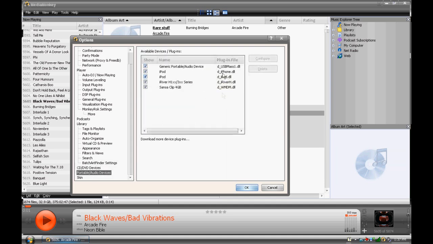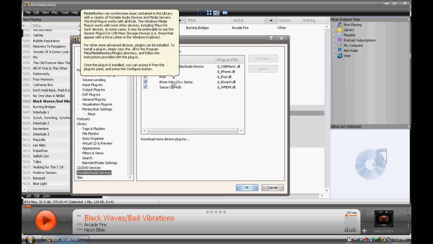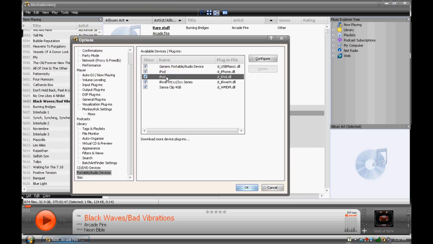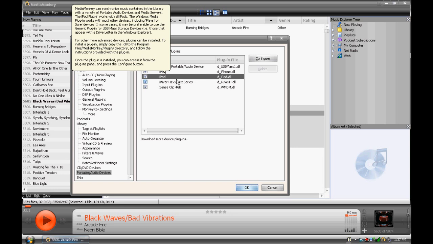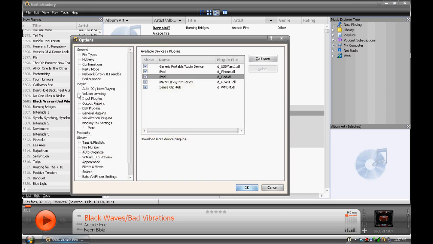This is where all the plugin files for all the audio devices that you use will show up. I have the Sansa Clip 4GB, so the plugin file shows up here. I've also used an iRiver on this. I've also used an iPod. That's why these show up. Every time you add an audio device to your computer or to Media Monkey, it will download a plugin file and put it in here. Okay? So that's basically all the options that I usually use on a regular basis.